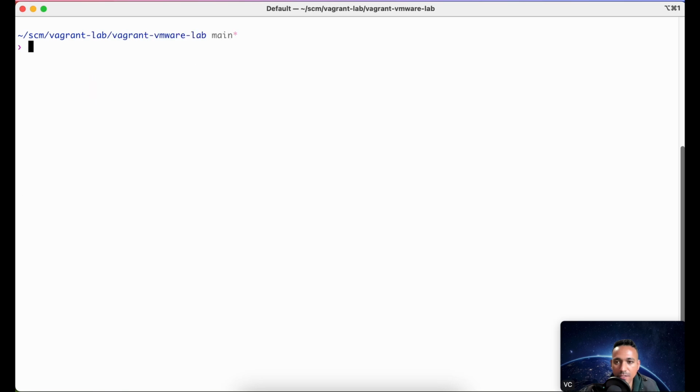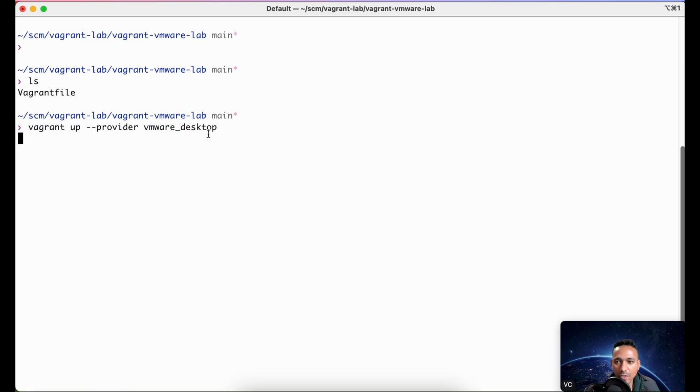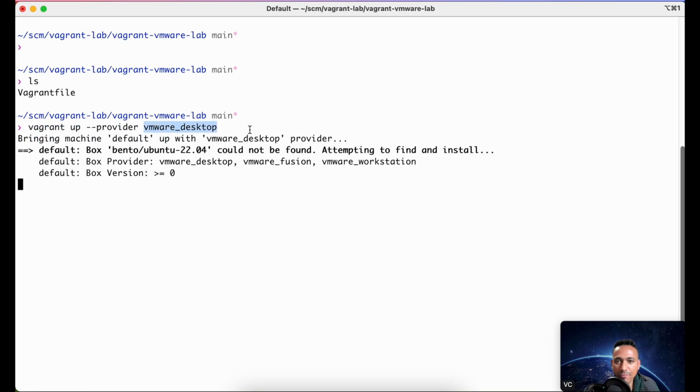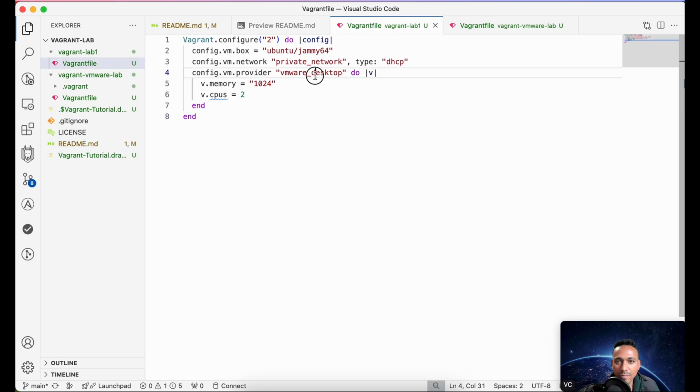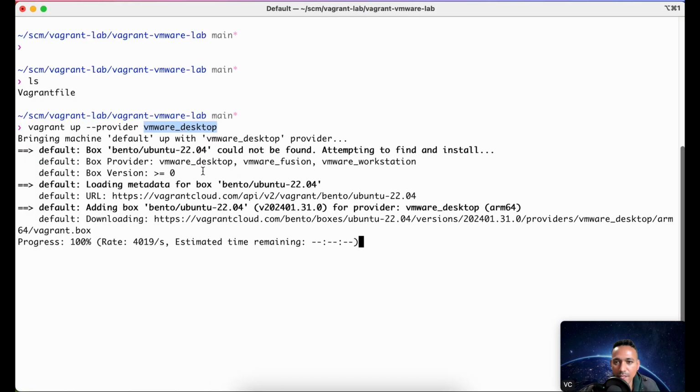Okay, so let's clear this screen. If I show you the content of this folder, it's Vagrantfile. And we can now run vagrant up with the provider. We don't have to specify it because we already have it here in our Vagrantfile, but it's okay. We can specify this as well.